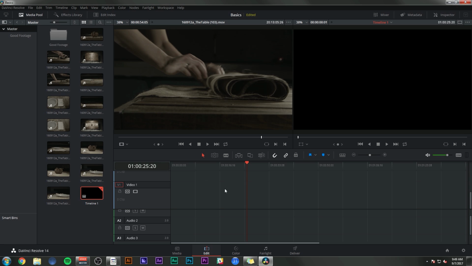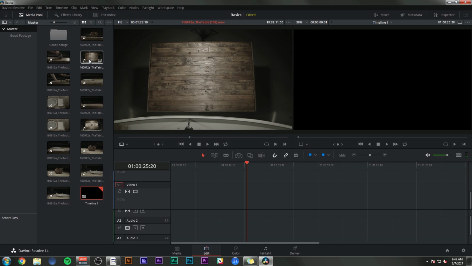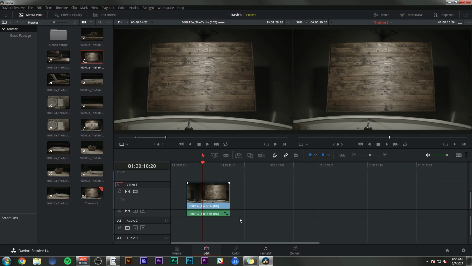Let's take a look at actually building something that's watchable. So maybe we'll start out just building a sequence like this. Maybe I'll start with this wide of this table. I can scrub through this and hit I for in and O for out. And then I have a couple ways that I can put this into the timeline. I could just drag from the middle, and that's going to put the video and the audio into the timeline.